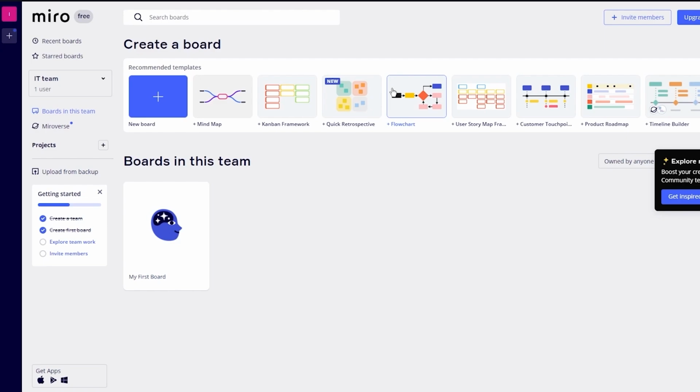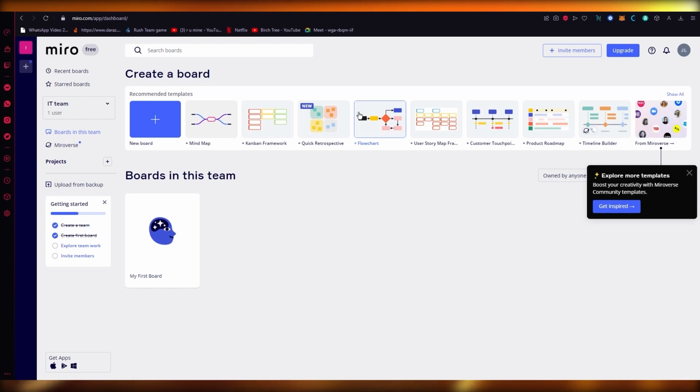Now, it's totally up to you how you want to use it and when you want to use it, and it depends on your work ethic. So yeah, that was all from me. That's the tutorial for Miro.